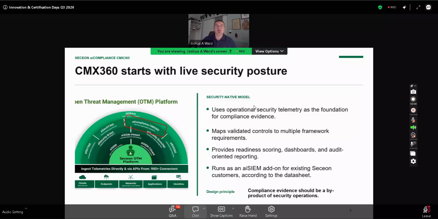An important consideration is deployment context. So the CMX 360 data sheet positions the product as a natural extension of an existing Sekion deployment.